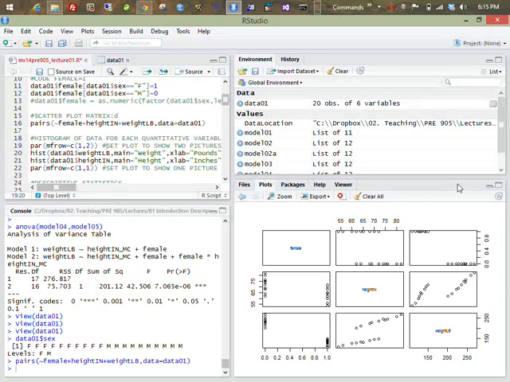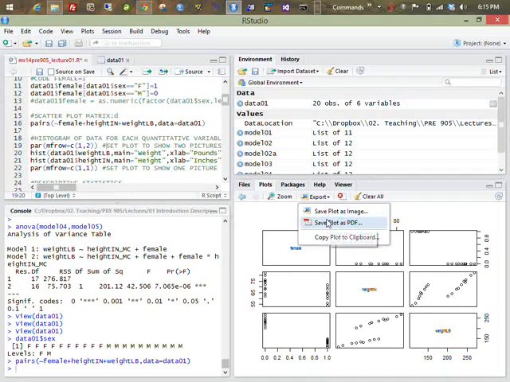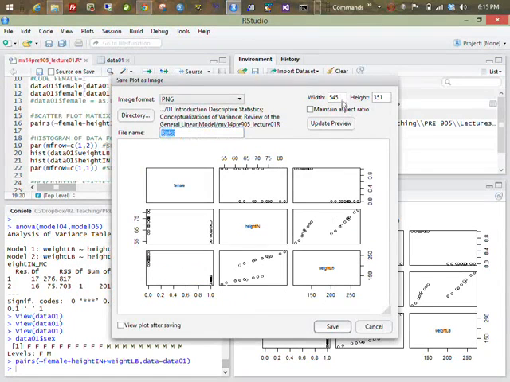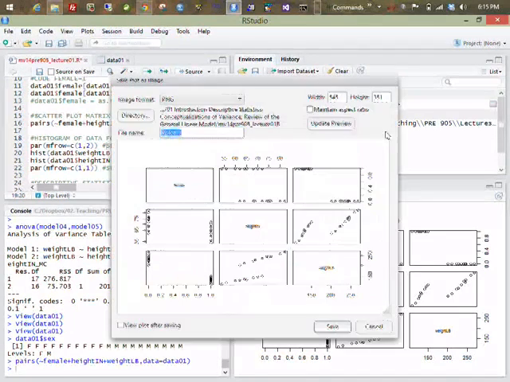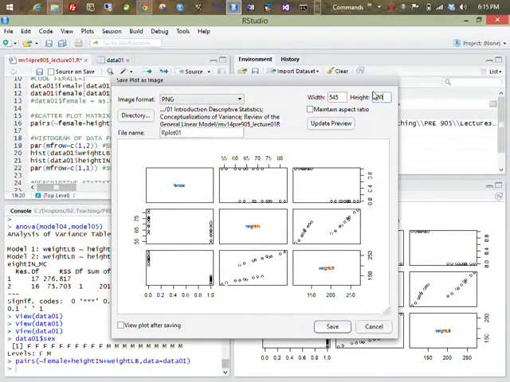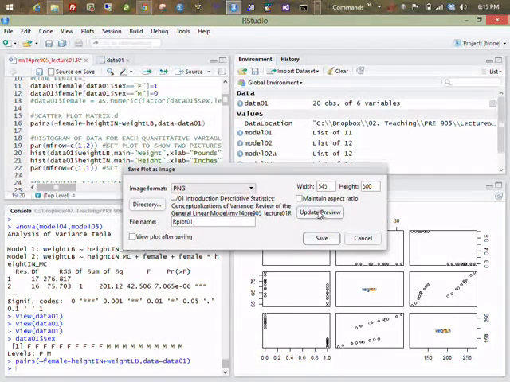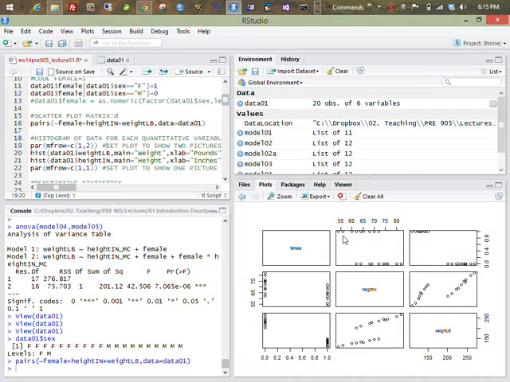So if you wanted to save this graph, you can click Export. You could save it as a PDF, or you could save it as an image. And when you do so, it asks you, what size do you want it to be? And sure enough, if you change the dimensions, like if I make the height 500, I can update the preview to it. Maybe. Well, anyway, you can rescale it, and it will look just as clear.